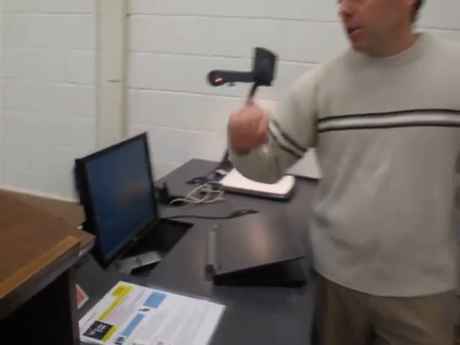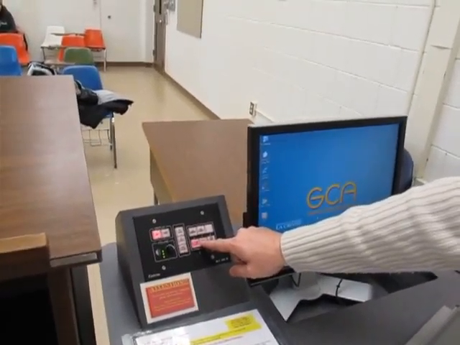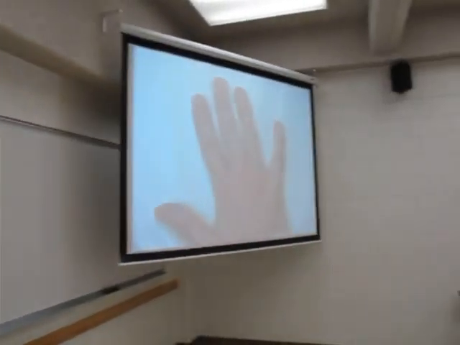To get the document camera to show up, I do the same thing I did for the PC, except I'm going to hit the document camera button this time. Then anything I put under the camera for the document camera is going to show up on the screen.